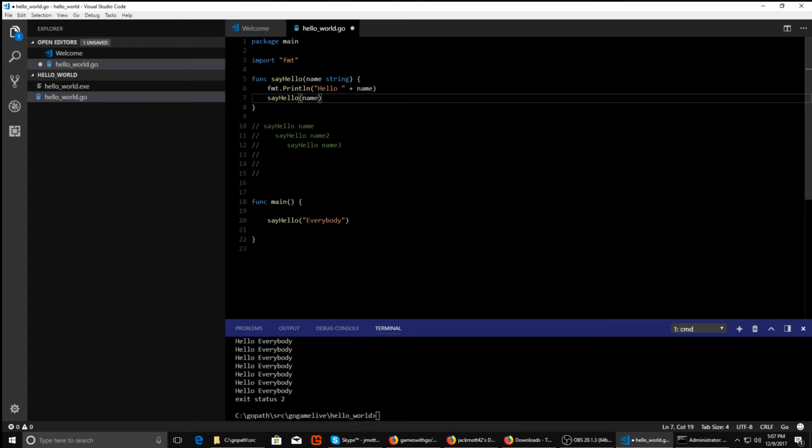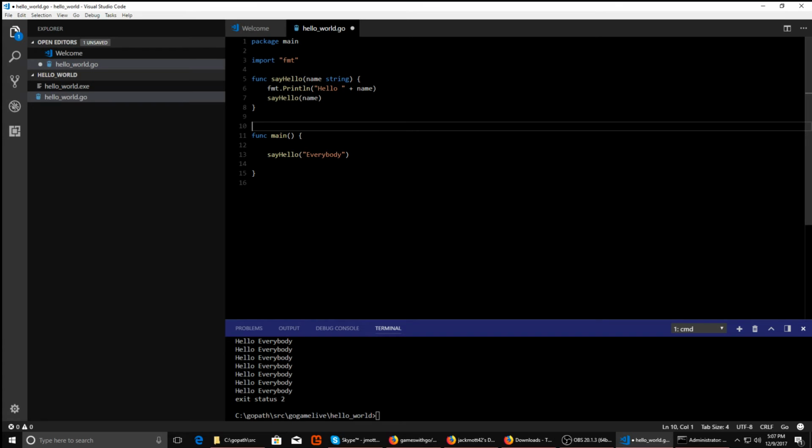So recursion is really cool. We're going to get to that again later, but you do have to understand there's sometimes a limitation to how deep it can go. So that's a function calling itself. You can play around with that and do some fun things.